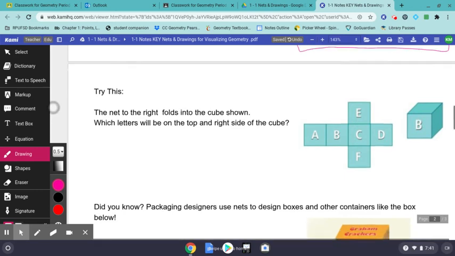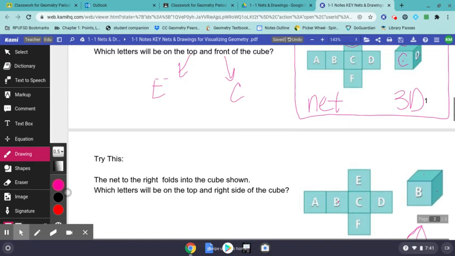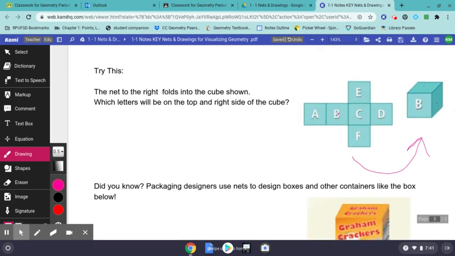So let's see if we can try this again. Same thing. Can we take this net over here and visualize it to become that cube with the front face that right now is B? So we have B at the front and B at the front. Now they want to know what's going to be on top and what's going to be on the right. See if you can use the same guide as we did over here up top. I'm going to give you a second to think about it. And remember, B right now is in the front, so what's going to be to the right of it, and what's going to be on top of it.